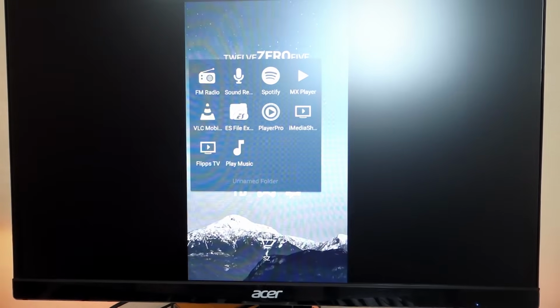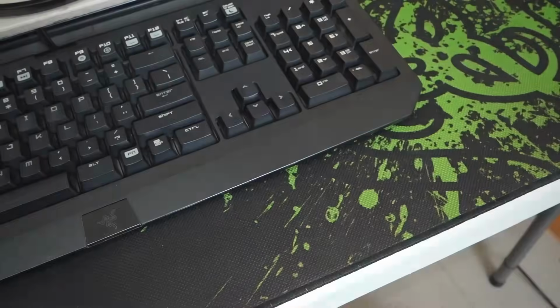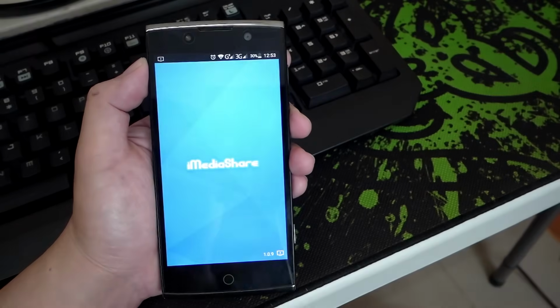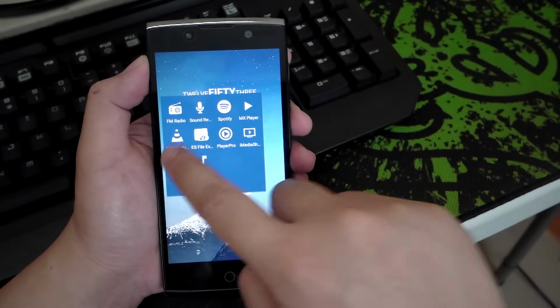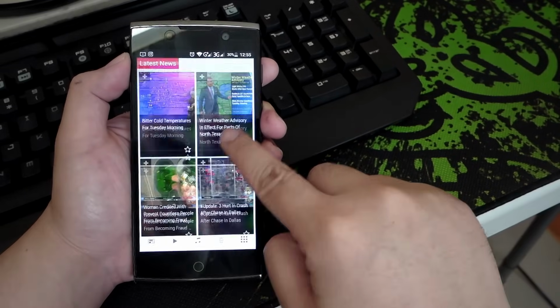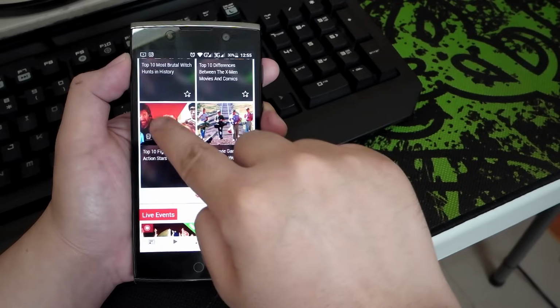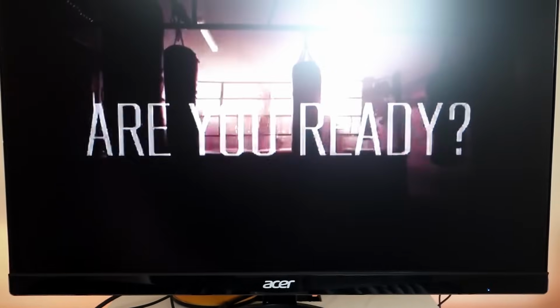Alright, so the next question is, can I use Anycast on phone without casting option? Yes, but for streaming mode only using DLNA applications such as iMediaShare for local contents as I've shown on the previous question, and Flips TV for online contents. You can browse hundreds of videos on Flips TV for free, and streaming it is the same as on iMediaShare. Just pick a video and choose Anycast for the screen, and voila! The video is now streaming on your monitor or TV. Moving on to the next question.